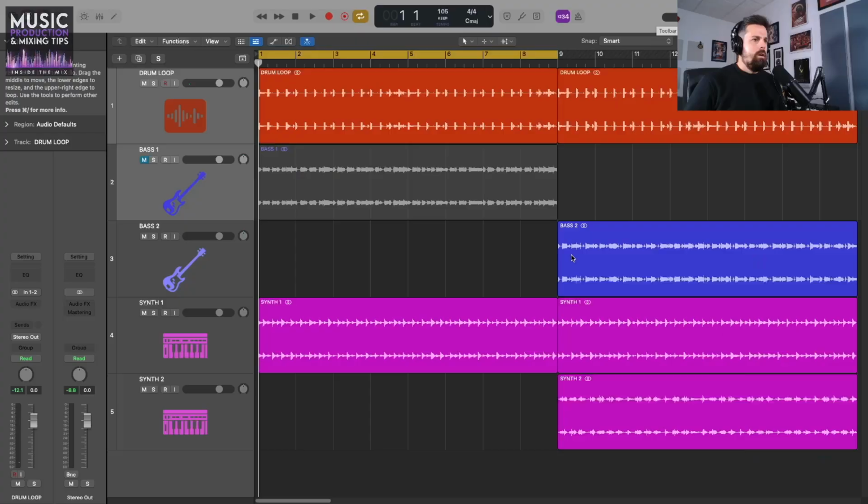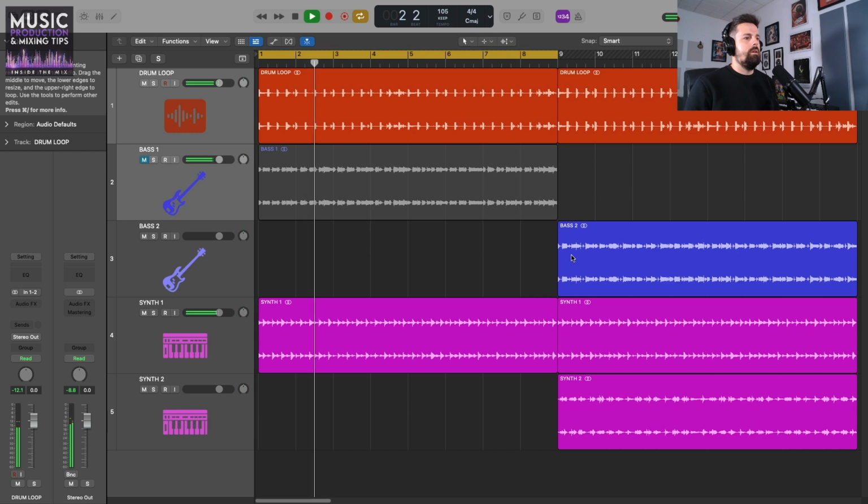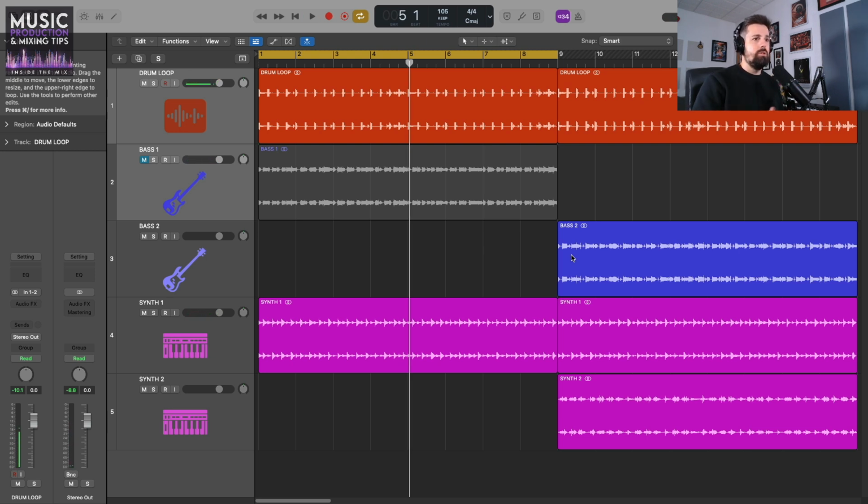So let's dive in. Here we are in Logic Pro, and I've got a really basic project open here. I've got one drum loop, a couple of bass loops, and a couple of synth loops. So I'm just going to play the drum loop with this synth, and let's give it a go. Okay, pretty basic stuff, right? So what I want to do is every time that kick drum hits, I want to duck that synth. So you get that ducking effect.